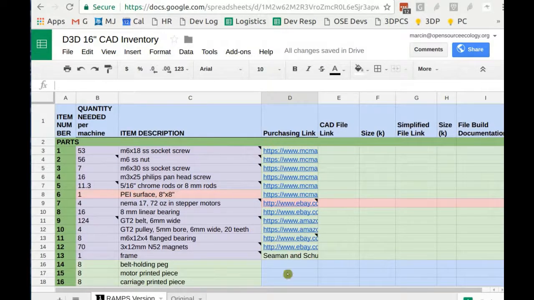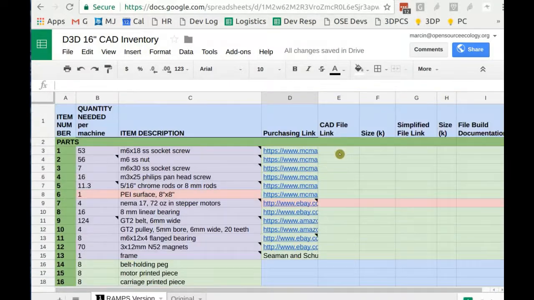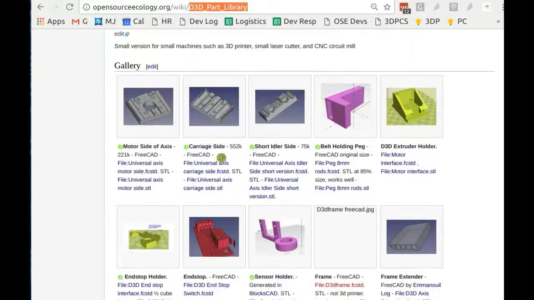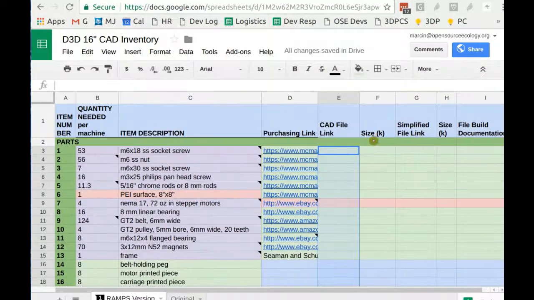We've got the purchasing files, purchasing links. What we want to do in this spreadsheet is organize what we have and what we don't have. So what we want to start with is putting in a link to the part file and getting this from the part library page. If we go back to the part library, a lot of the parts are already in the gallery on the part library page, so you can cut and paste them into here. But we need some information about that.